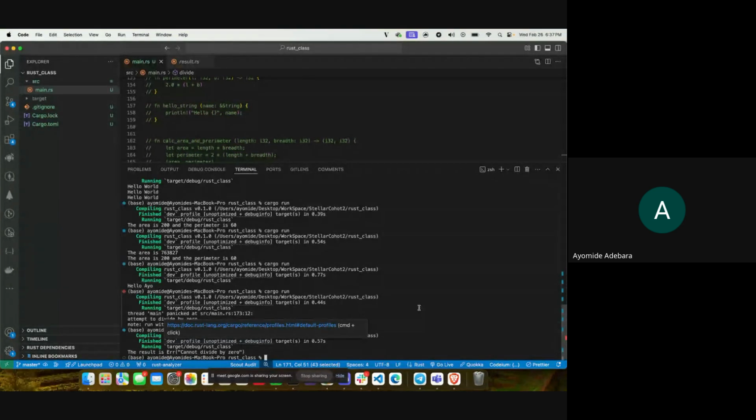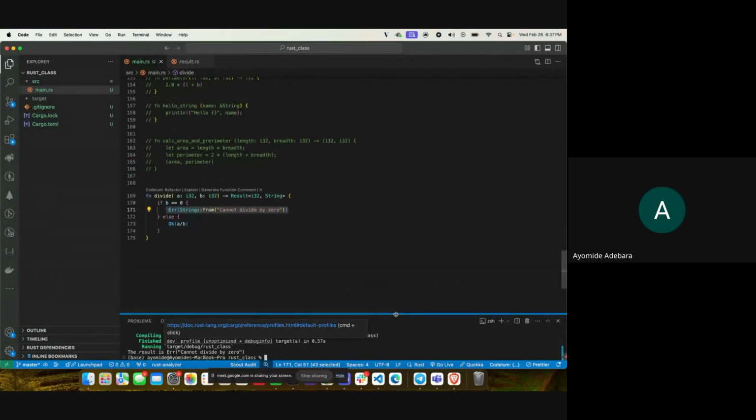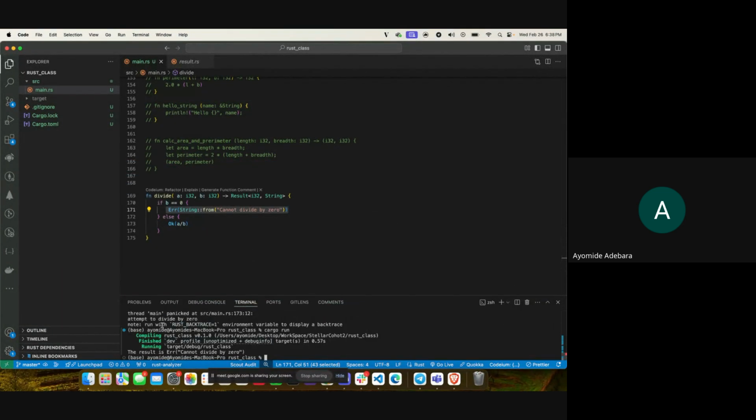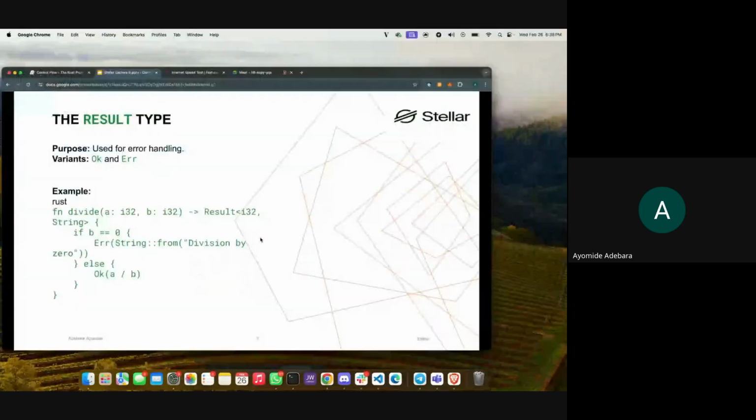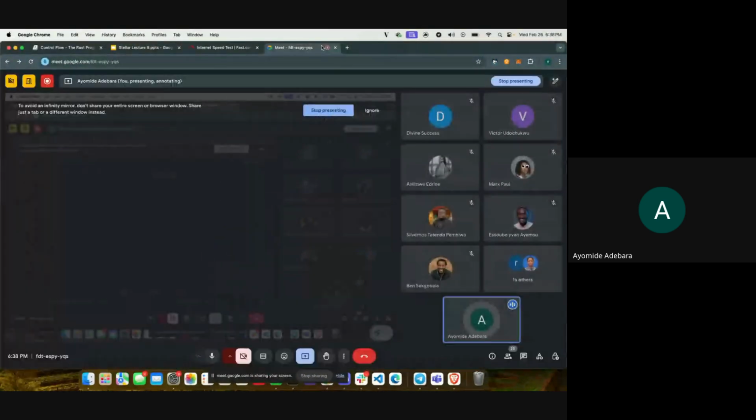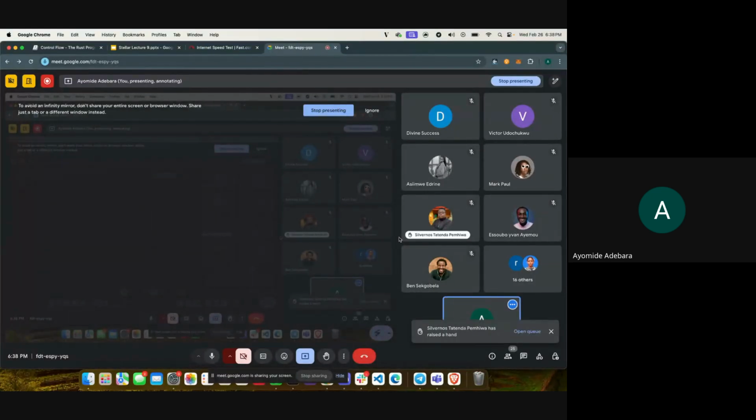At this particular point, I want us to have a quick classwork. But before we have that classwork, is there anyone that has any question based on what we've just spoken on, result enums? Silvanus, please. I didn't understand the last thing that you explained. I didn't understand that part of the error.